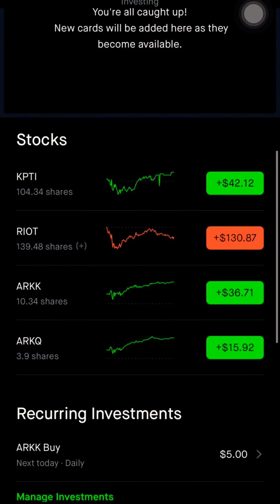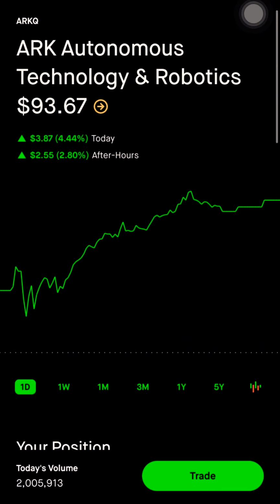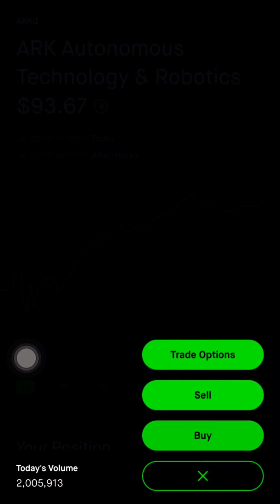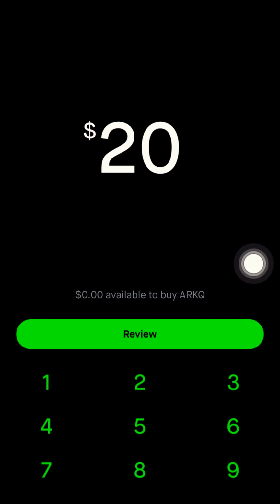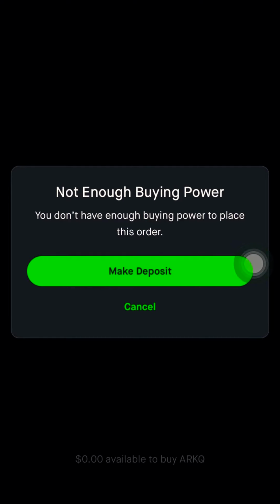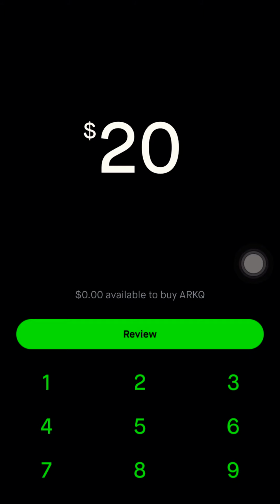All right, let's go back to ARKQ really quickly, and let's just go down here if you actually wanted to buy it yourself. So you go to trade, you go to buy, and let's say we do it in dollar amounts, which is what I suggest. Whatever your available amount you can buy total is, it'll be right here. I have 0 because I have all of my money invested. But let's say you wanted to do 20 bucks and you hit review. You do not have enough buying power, obviously. And then you would swipe up and it would do the exact same thing the recurring deal did. It's just not recurring. It's that one-time purchase.